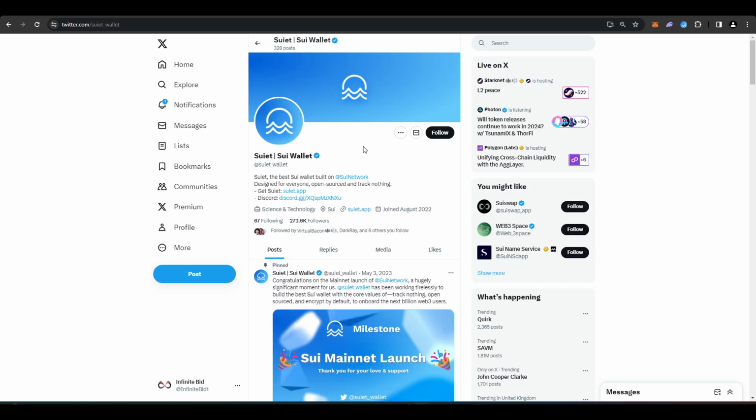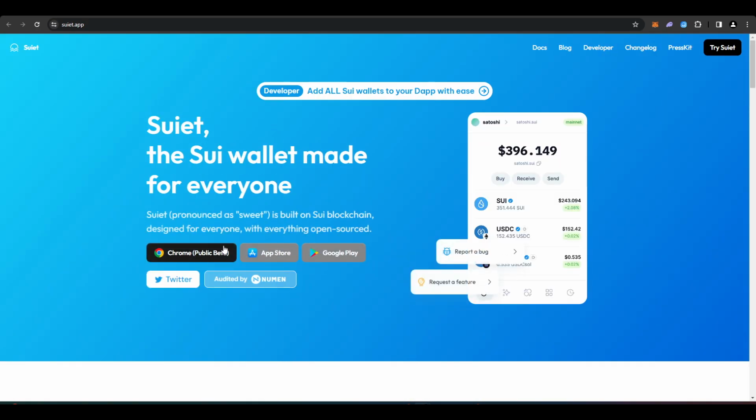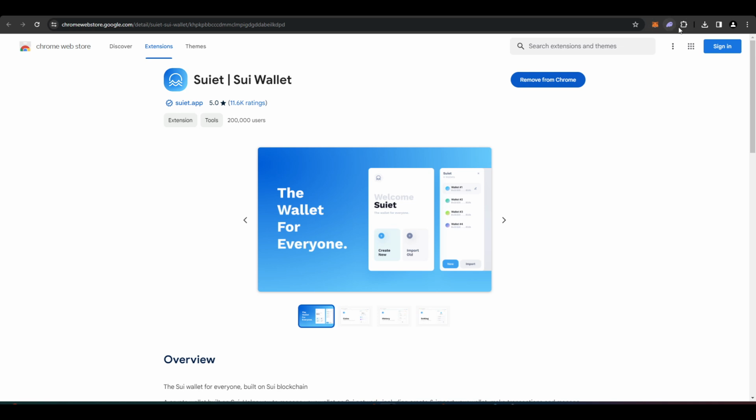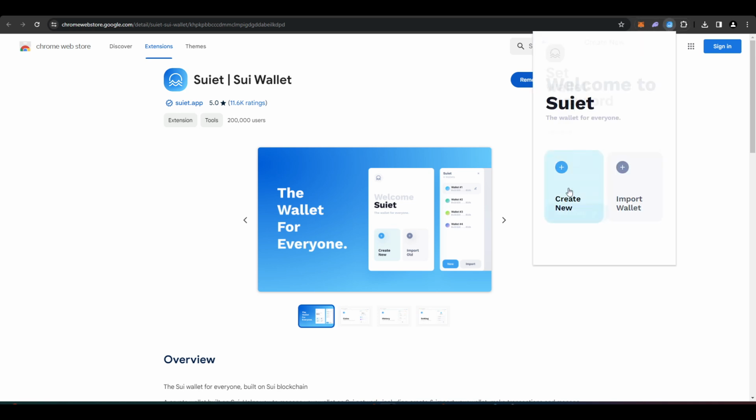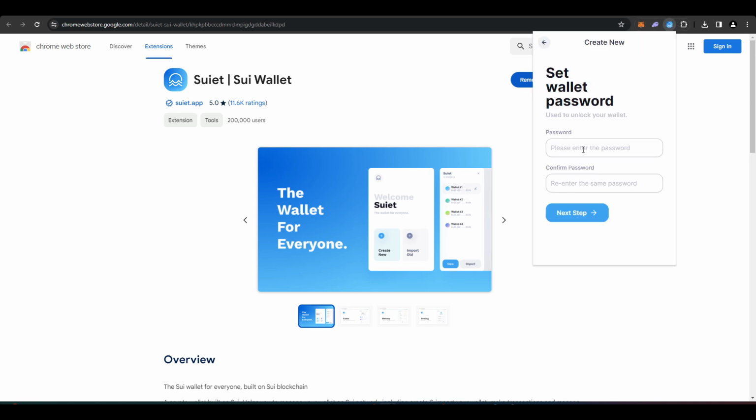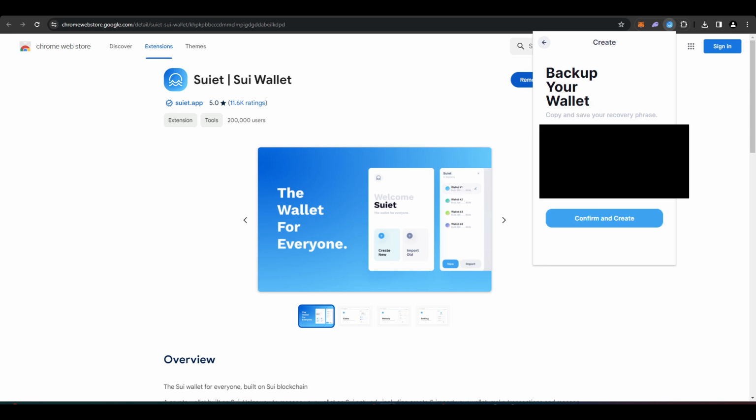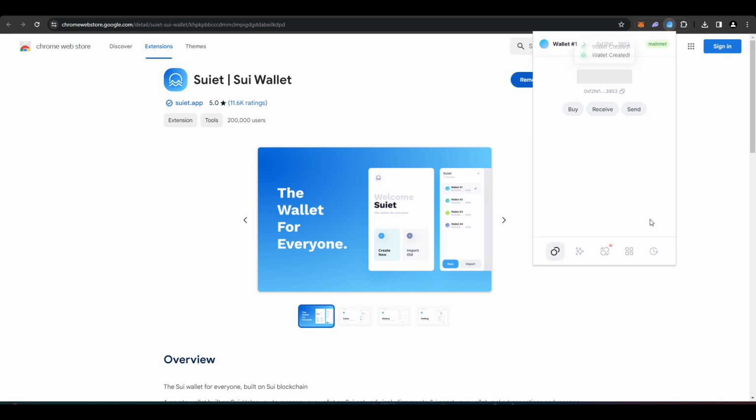So if you want to get started with Sui, obviously you're going to need a wallet. You can head over to suiairdrop and then download the wallet here. Once you download the wallet to your browser, you can click on the extension and press create new wallet. Afterwards, you need to create a password for your wallet. You will then be given your secret recovery phrase. Press confirm and create, and then your wallet is ready.